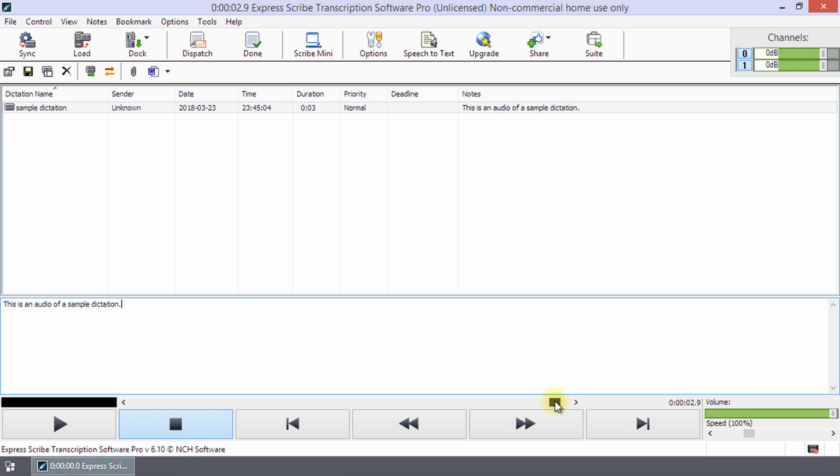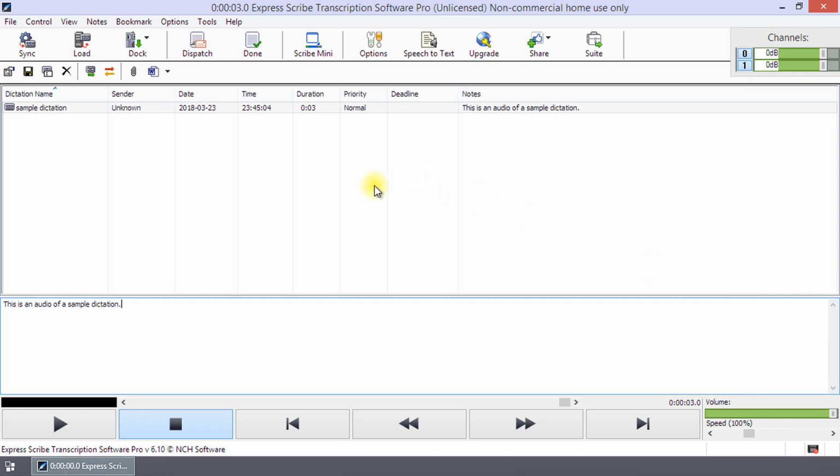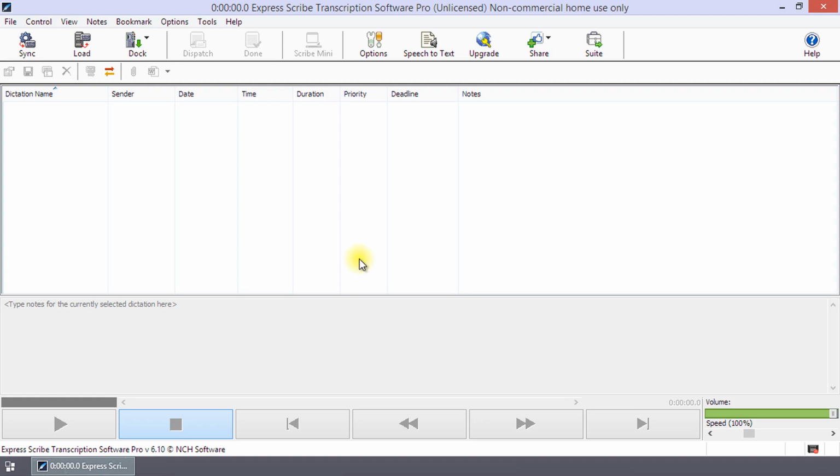You can slide this control to move the playback position. Next to this control, the playback position time is shown. There are also sliders for setting the playback volume and adjusting the playback speed. The volume of the recording is shown in the dB meter. Once you have completed the transcription, you can click the Done button on the toolbar to mark the recording as done and move it from the dictation list.